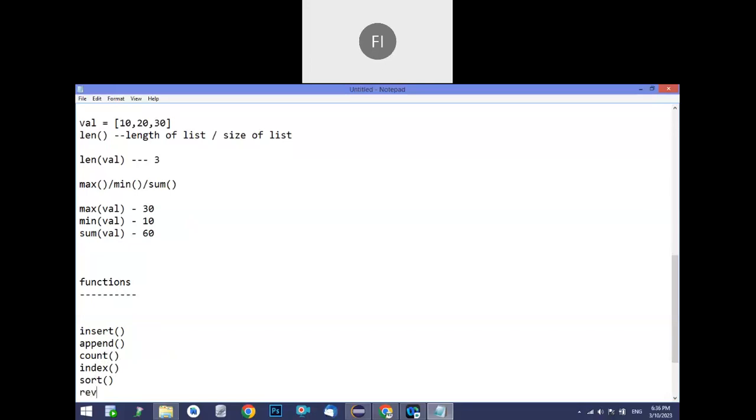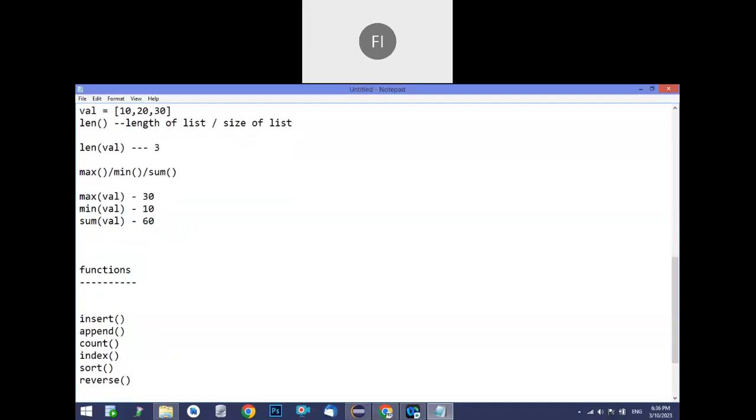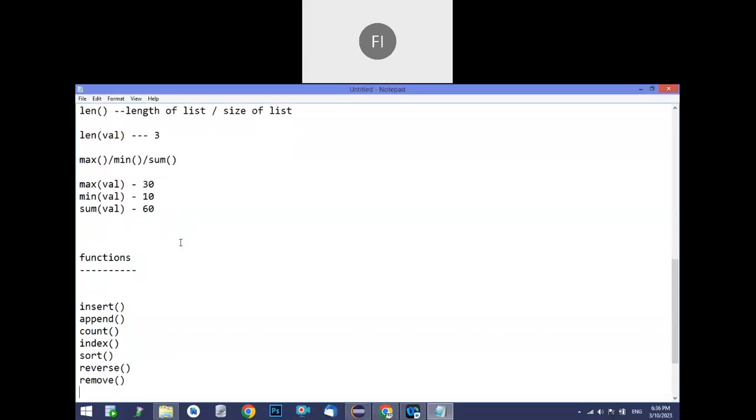And also we have reverse, to make the reverse of the list. And we have remove. Sorry, one more thing in the operations, we also have del. So if you want to remove any particular value or the entire list, we can use the del keyword. So del val will remove or delete the complete list. Whereas if you write del of val of 0, then it will remove a particular element, that is, it deletes the first element only. The index of the first element is val of 0, right? So it will remove only the first element.